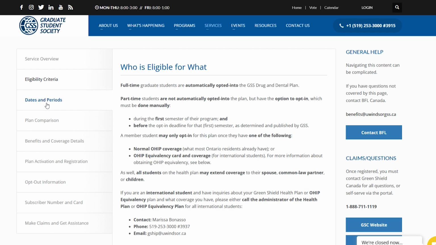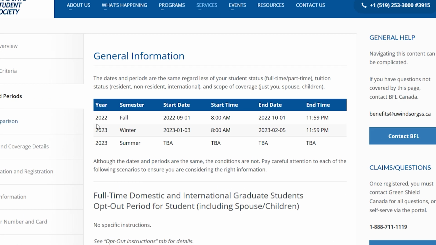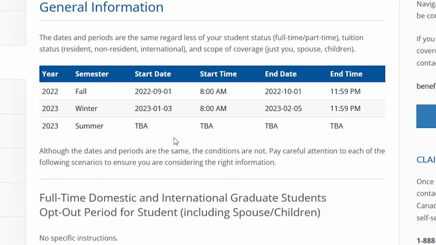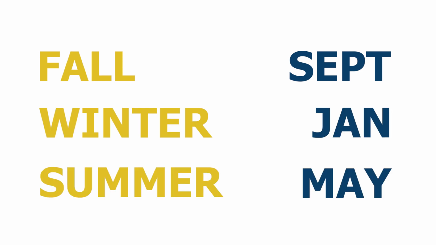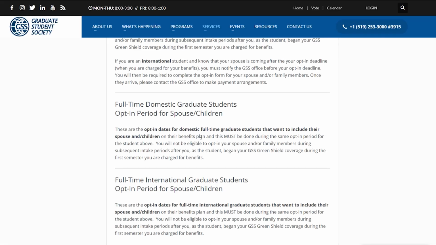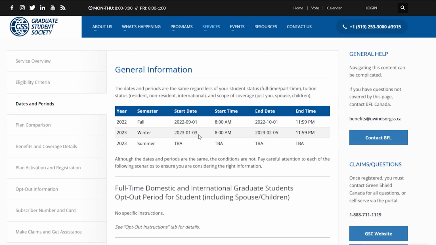Next, you have to look out for the timing. This must be done at the start of your academic year. So if you are starting in the fall, this will be most likely September, for the winter, January, and for summer sessions, May. On this very site, you will be able to find an open and close date, and you have to do this within the allotted time.